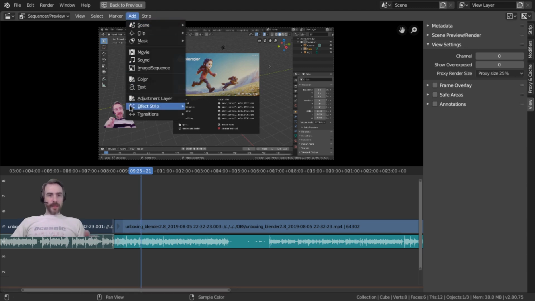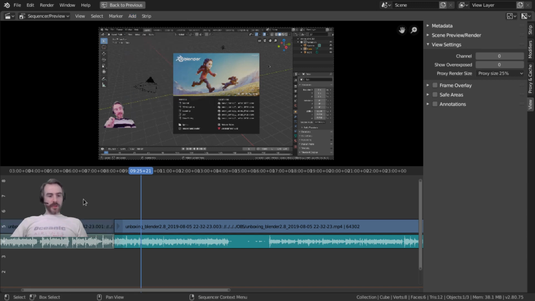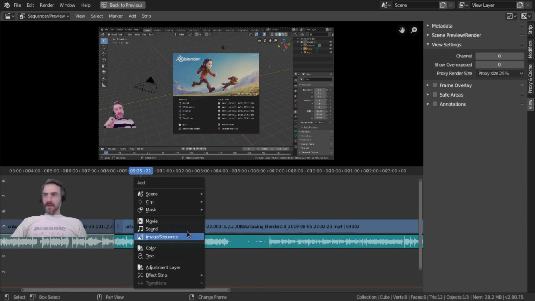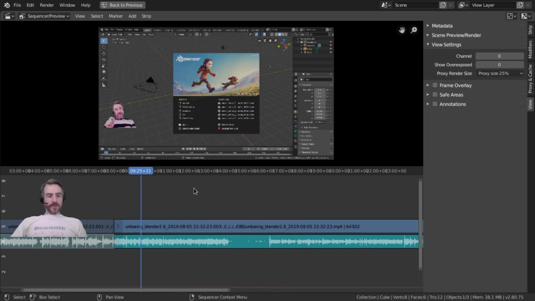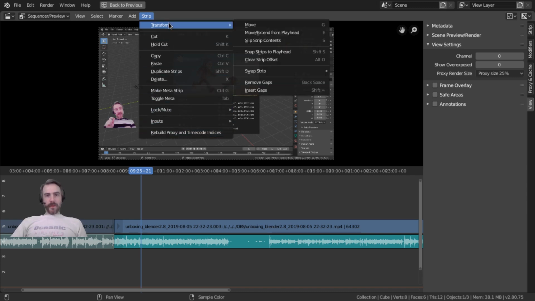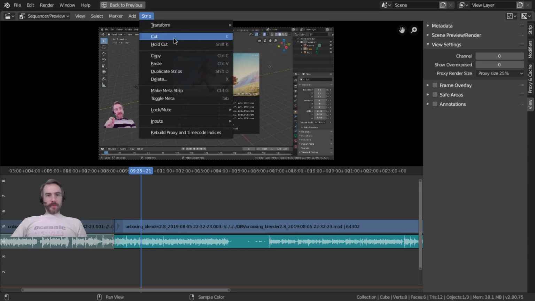Add. Okay, same thing here, except usually we can just do it here, or I don't want to cover it up this time. So yeah, right here, just Shift A is nice, and that's what I'll probably always use. And then strip, this is kind of like your context menu thing as well. Transform strips and snap them, swap them, cut them, hold cut.